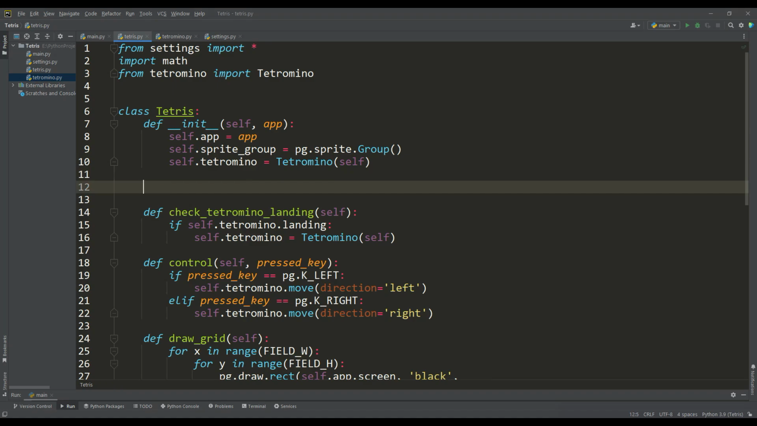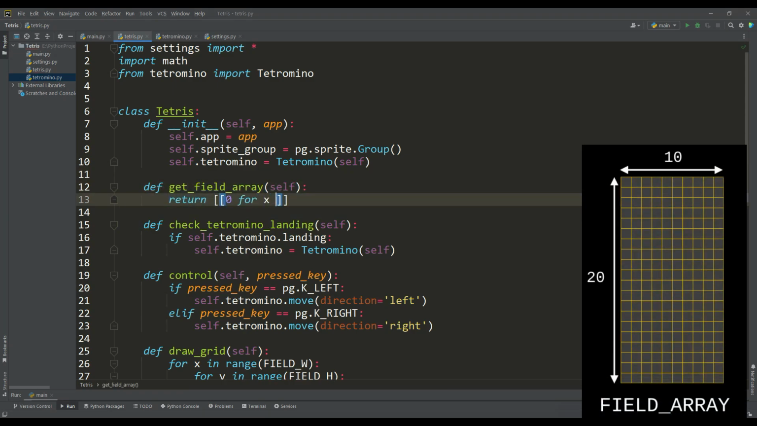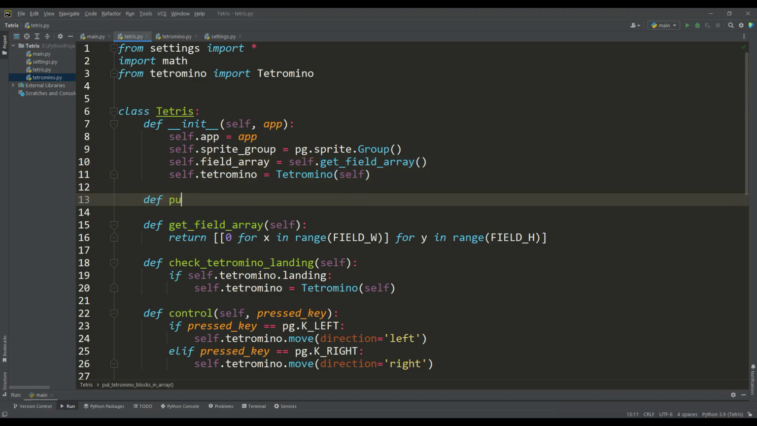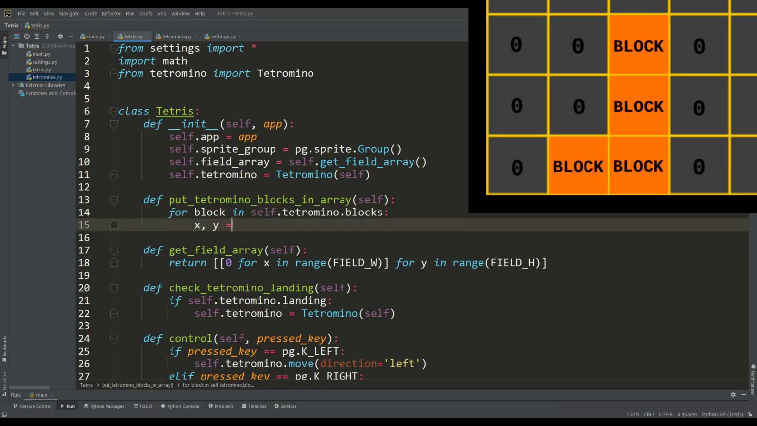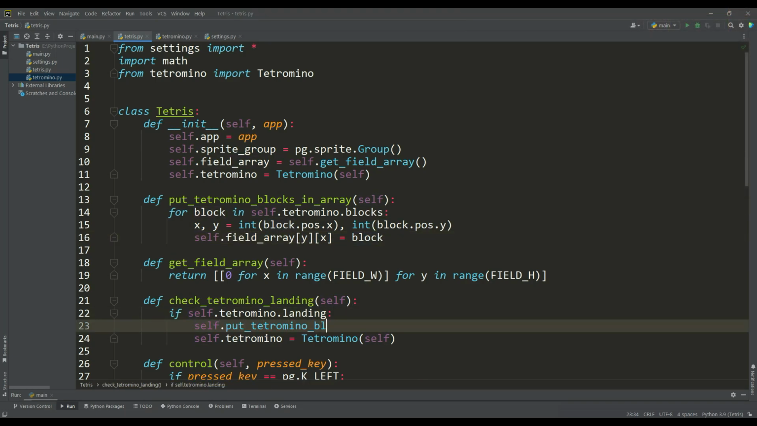And to do this, we need to create a 2D array according to the size of our playing field, initially filled with zeros, and we will put information about the landed Tetraminos into it. Along with this, we need a method that will allow all Tetramino blocks to be moved to this array, and here the array performs double functionality, that is, its element stores a pointer to the block object and will also be used to calculate collisions. And of course we will call this method after the Tetramino has landed.